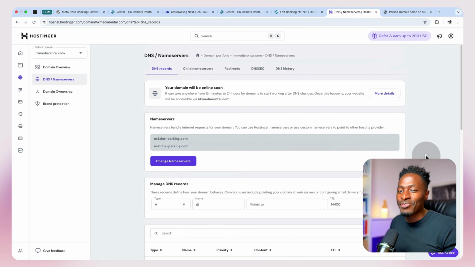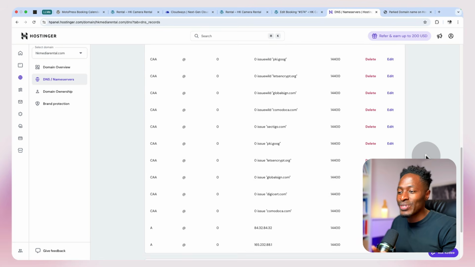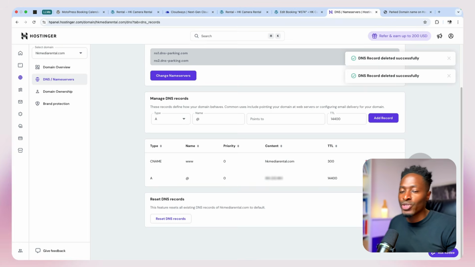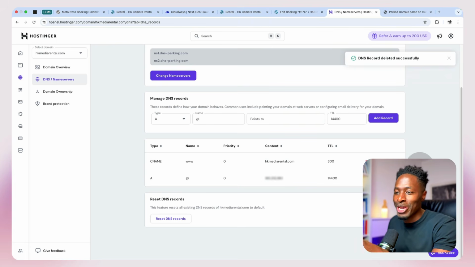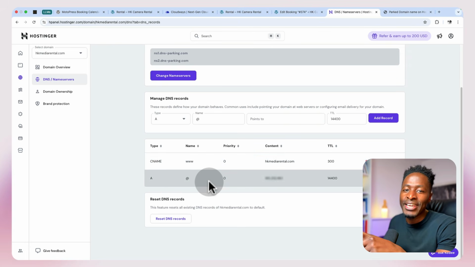Oh, one last thing I've forgotten here in the records or the name servers, I'm going to delete everything else and I only leave the 2 records that I've added. So just like this, I will remain with my 2 records, the CNAME that I just added and also the A record that I updated. And just like that, we have connected our domain from Hostinger to our Cloudways application.